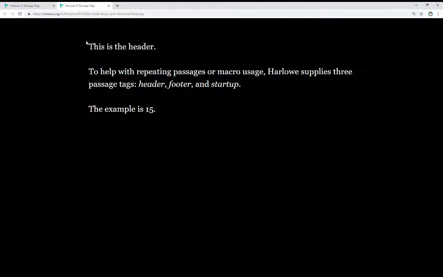We have up here text that says this is the header. That's in a passage tagged header, which we'll see in just a moment. Down here at the bottom, we see the example is 15. This is text that's part of a passage with the tag footer, and in fact, its value was set in a passage tagged startup. So let's look at that in practice.